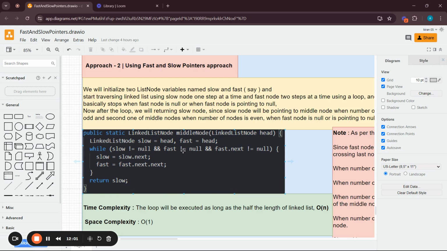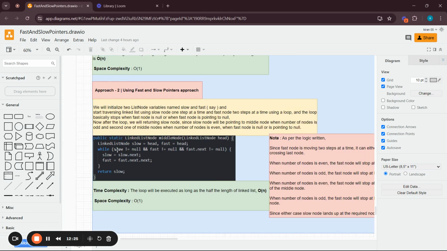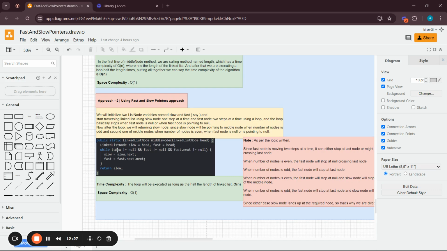So since either the fast node points to the last node, or the fast node crosses the last node and points to null, the slow node will be pointing to the relevant node, which is the middle node. So the middle node in case of when n is odd, and the second of the middle nodes when n is even. So this is the second approach, where we have been using two pointers to solve this problem. Here, one is a fast pointer and one is a slow pointer.